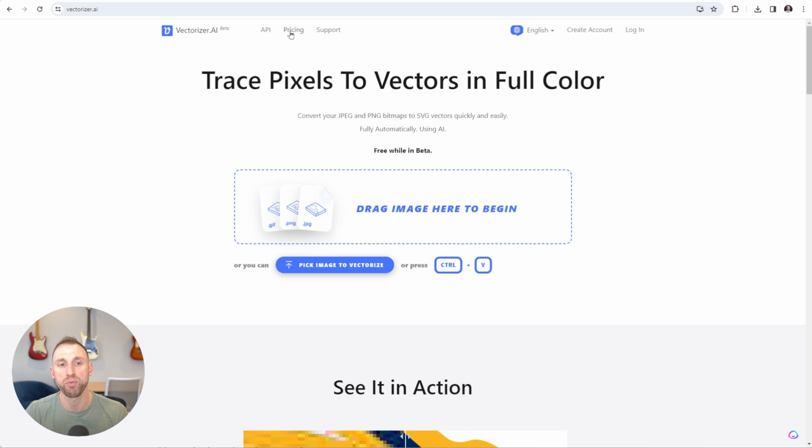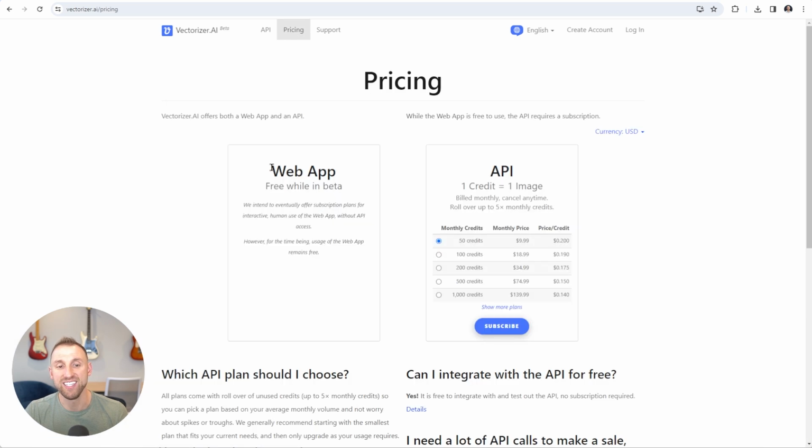And so if I come up to the pricing here, I'm gonna click this. You can see that the web app is free while they're in beta. And like I said, by the time you watch this, it might be out of beta and it might cost something, but the API here, which is not something that you're gonna mess with, costs around $10 for 50 images. But if you do find that this does cost, I'd either just pay this small amount of money that it costs for the image because it's well worth it.